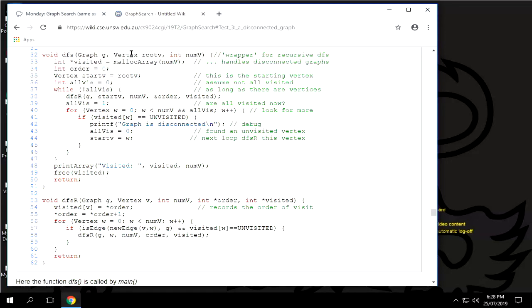So here's our DFS wrapper, and you see in lines 33 and 34, visited and order are being set up, initialized, and then we have the outer loop, which is handling disconnected graphs. You can look at all vis and say it's connected or it's disconnected. It keeps on looking for more nodes that haven't been visited. The important line here, the only important line really, is DFS-R, DFS with recursion. It takes the start and the size, and of course these two arguments, order and visited, which have been initialized there in the wrapper.